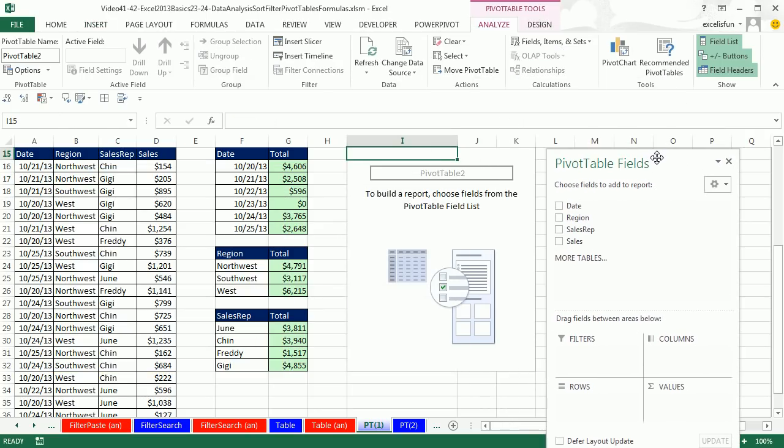This is called the field list. Date, region, sales rep, sales. That's why you got to have a proper data set. This field list would have no idea what to do if it didn't have fields at the top of each column. Filter area, columns area, rows area, values.